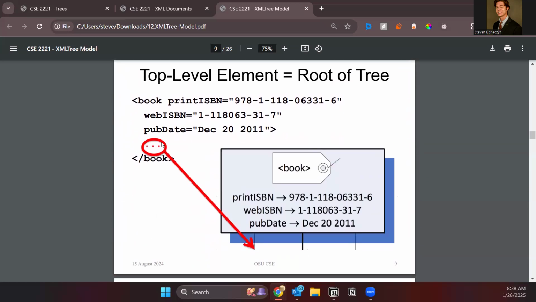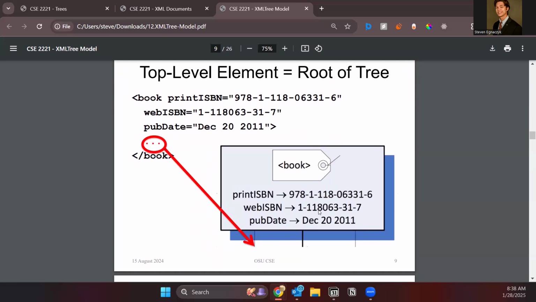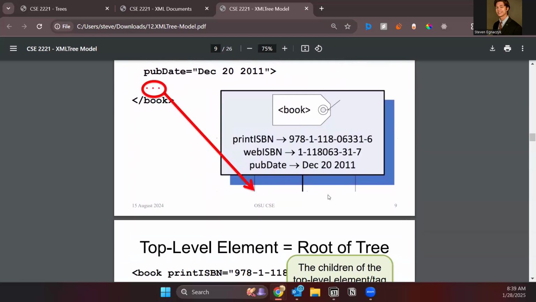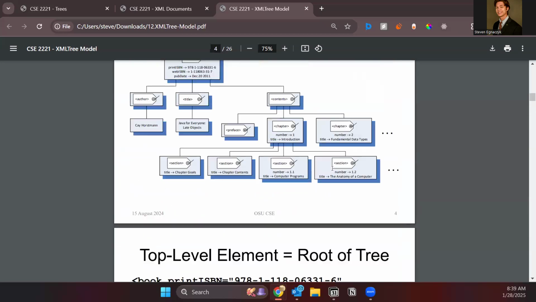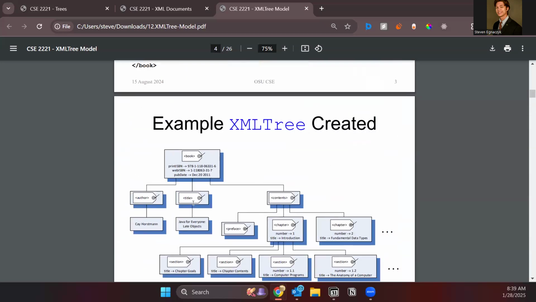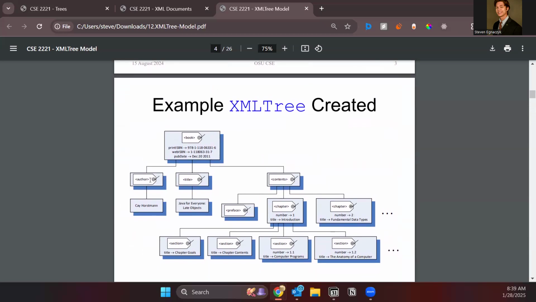And then you can see that this book tag has other elements within it. So we have children of that book tag. The children of the top level element or tag are the children of the root of the tree. So in this case, it looks like the book has 3 children: an author tag, a title tag, and then a contents tag, which are all children of the book node. And then this author tag is in and of itself its own XML tree. This title tag is in and of itself its own XML tree, and so on and so forth.